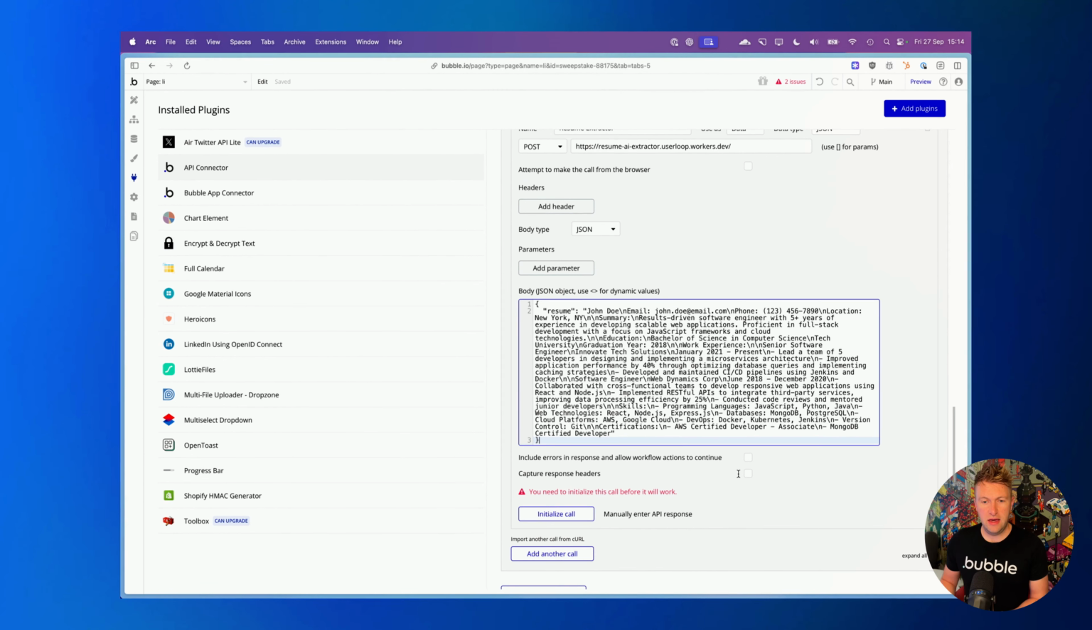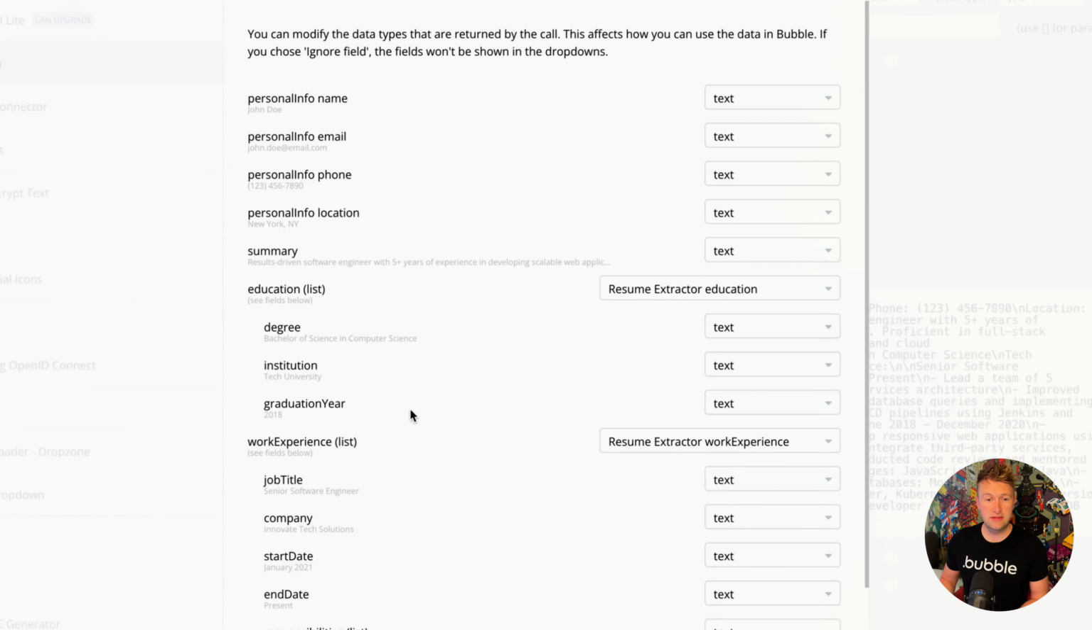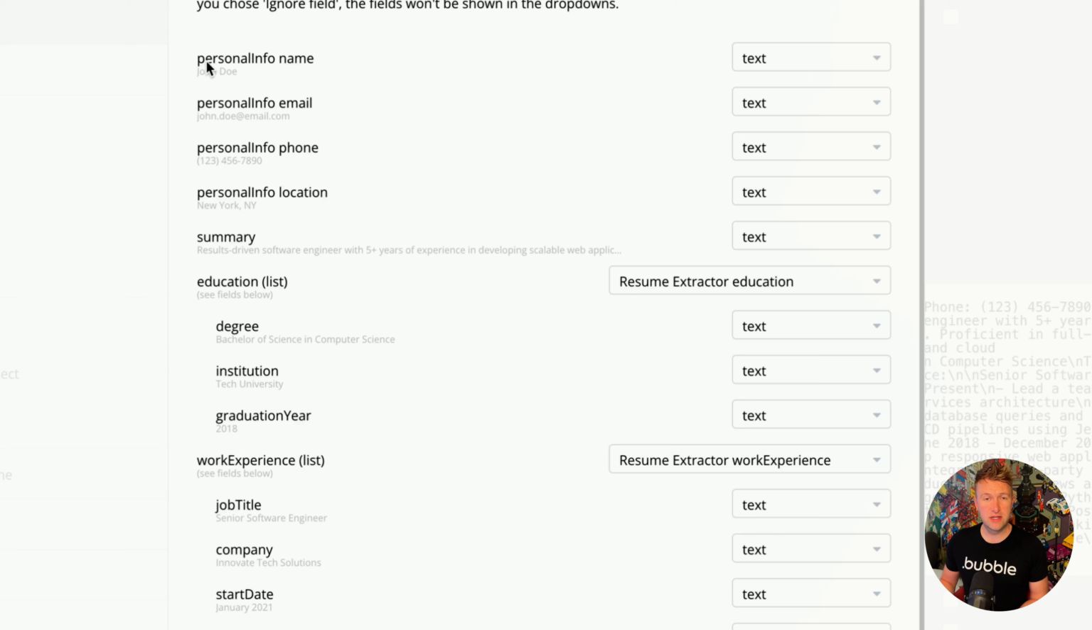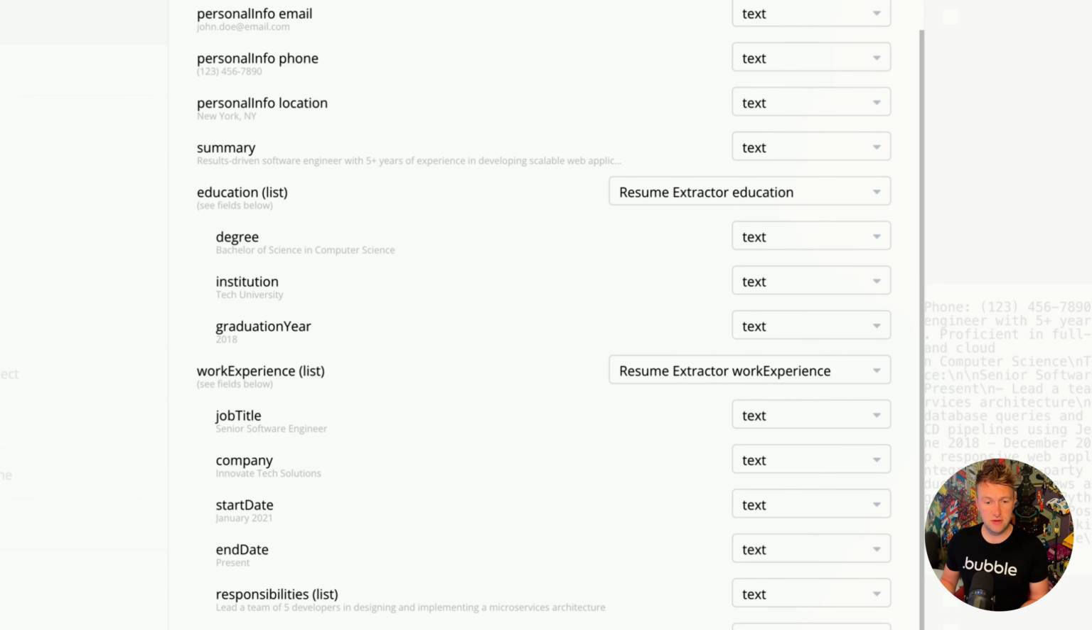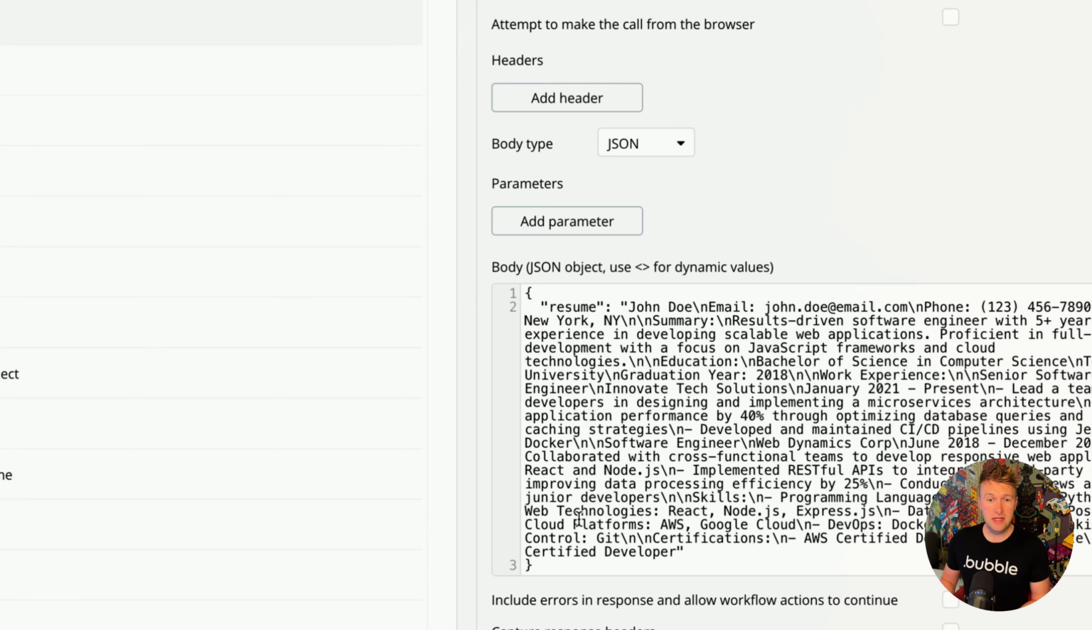And then all I should need to do now is hit initialize call. And what that's going to do is run that Cloudflare worker, which in turn is going to run its OpenAI job, extract the data from our resume, and there we go. We can see it's returned to us our lovely structured JSON. So we've got our name, summary, all the education, skills, all in a really perfect format for us to use in Bubble. So I'm going to hit save, and that's it.